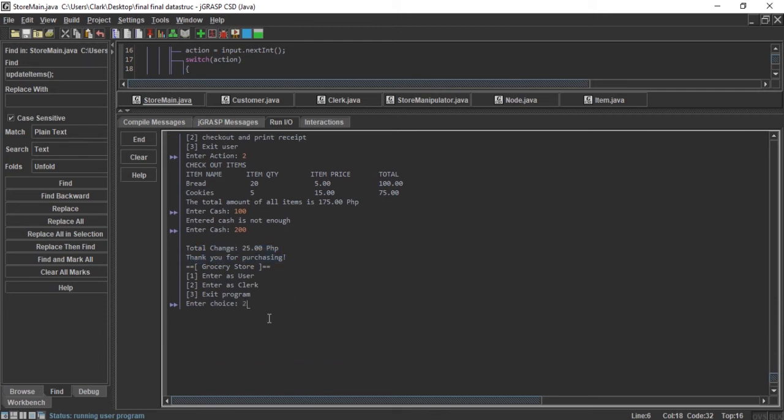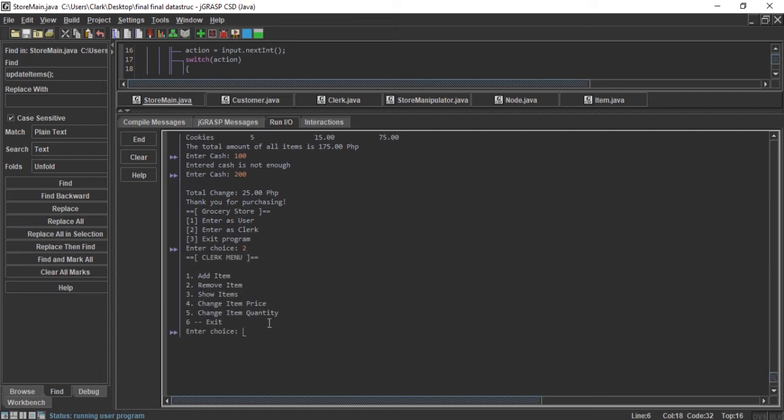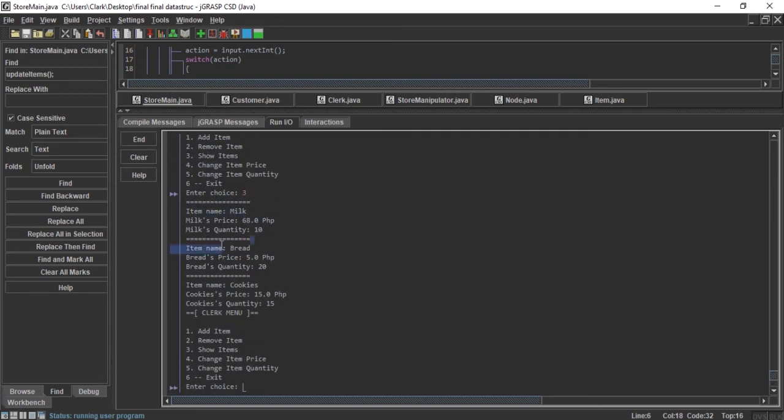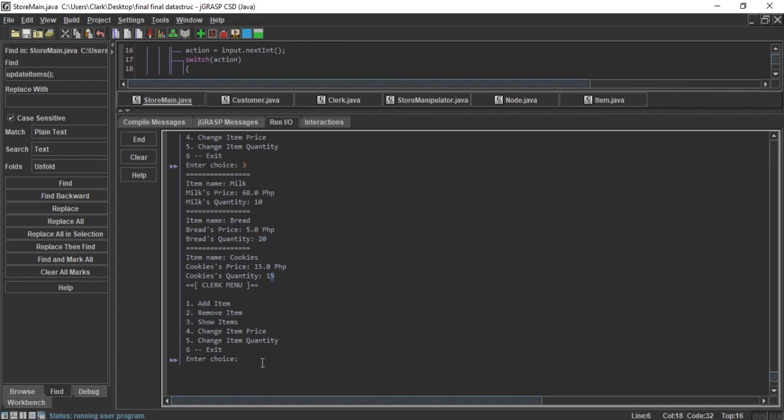Let's say we want to go to the clerk menu now. In the clerk menu, you have a lot of options, which are adding an item to the list, removing an item on the list, showing all the items available, changing the item's price, and changing the item's quantity. Let's say we want to show the items. Here we have the milk, the bread, and cookies. All of the items that we bought before have been subtracted. So now the bread's quantity is 20 and the cookies is 15.